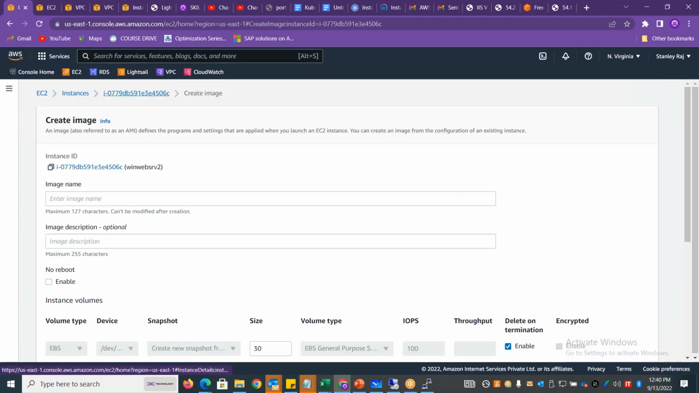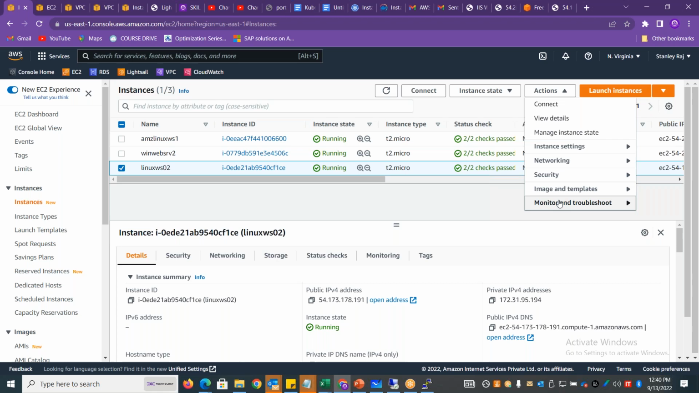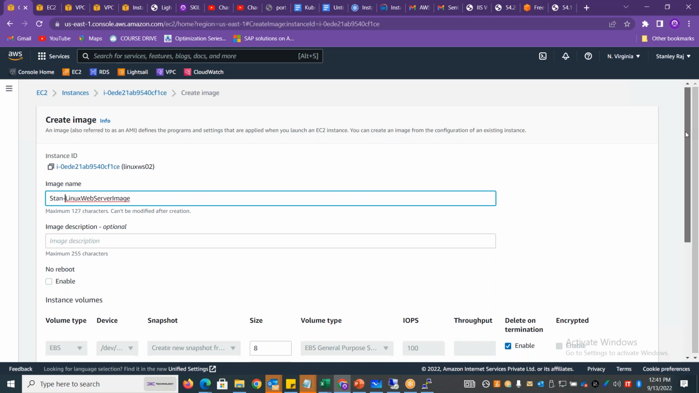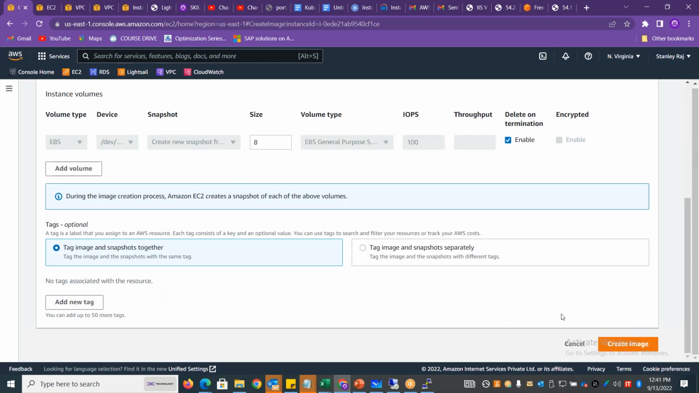Maybe I'll show you how to create an image on Linux, because it will be very quick. I'll go to Actions, go to Image, and create the image here. I'll call this Linux web server image. For identification purposes, I'm giving my name, stan-linux web server image. I can add as much description as possible. I can say this image has the HTTPD package, web server content and best practice configuration. You can type as much information as you want, because whoever is going to use this image will know exactly what is present in it and what purpose it was created for. I can just go and create the image now.